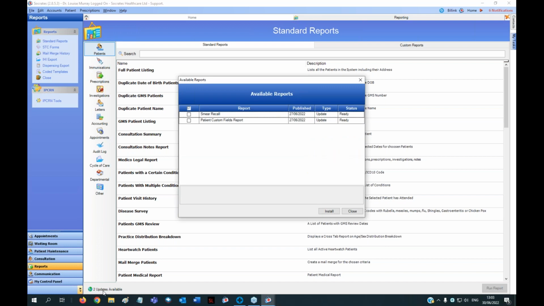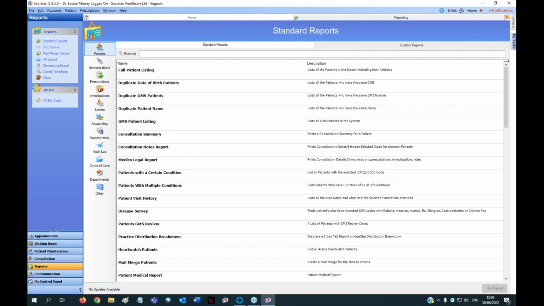So if I click on 2 updates available, you can see I've got 2 there. And if I want to just install one, I click on that. But if you've got a good few, you can just click on this grayed out checkbox up here, click on it twice, and as you can see, it's checked both of them, and you can see names of the reports, when they were published, status is ready. So as soon as I click on install, you can see they're all going to download and install. So it's very quick.